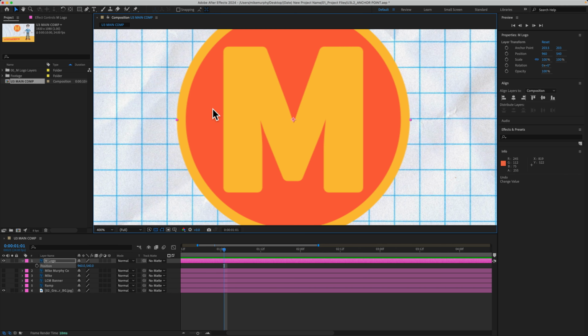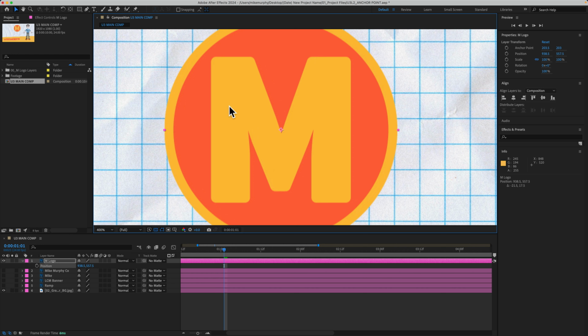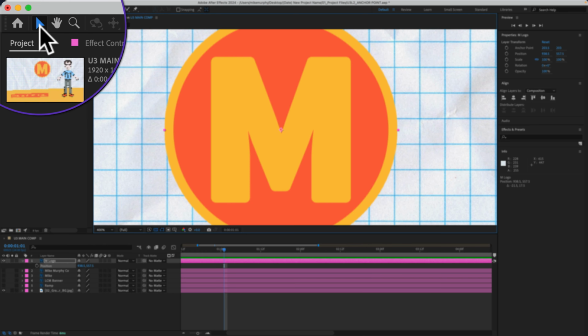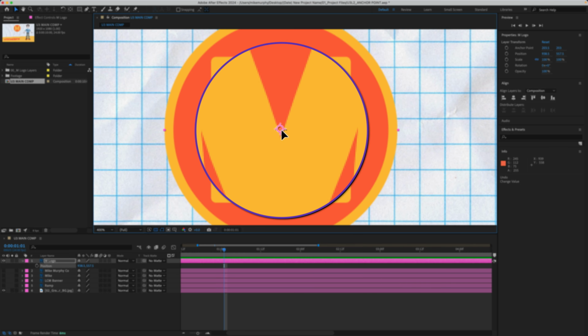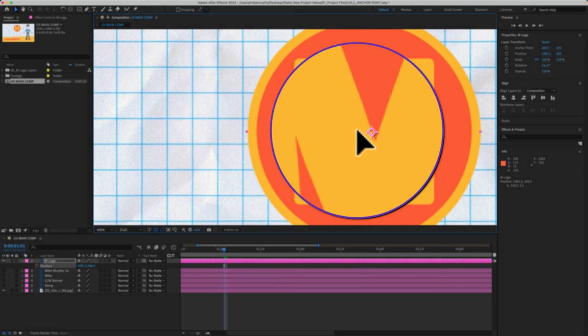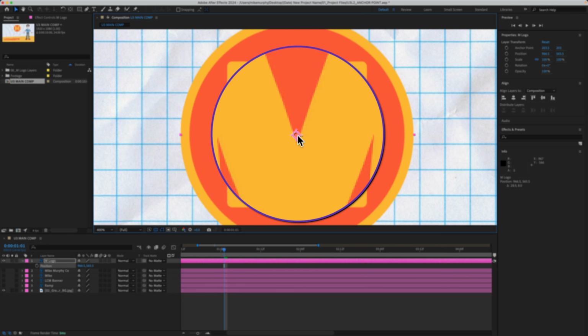Now in After Effects, you move things around the composition with the selection tool. That's the arrow, and you see the arrow in the top left corner. Keyboard shortcut V is something you'll be using all the time. But if I click on the anchor point and try to move it, it moves the entire layer.